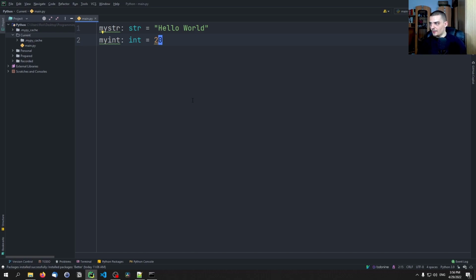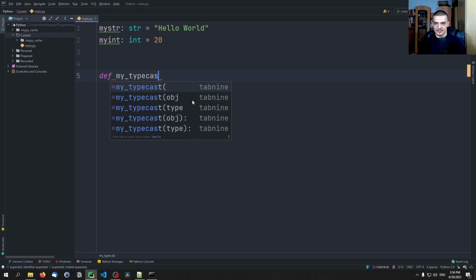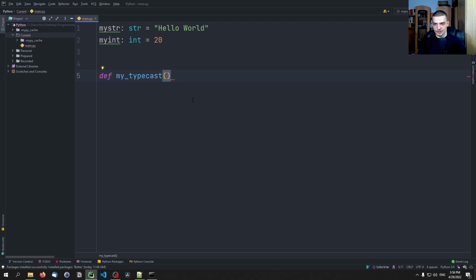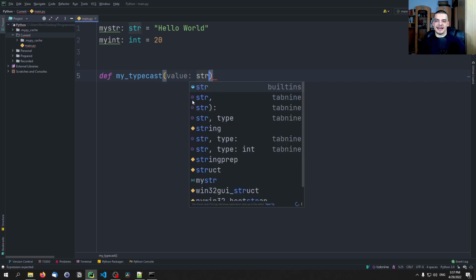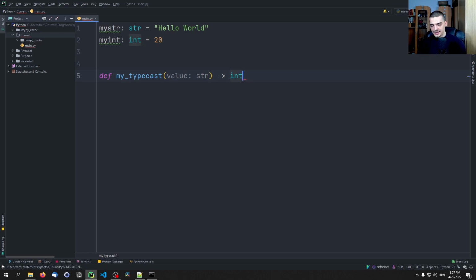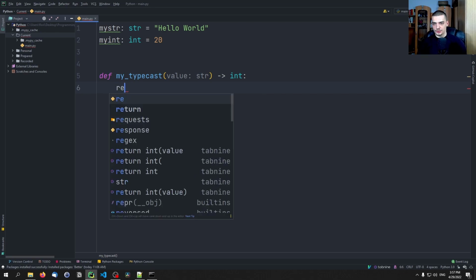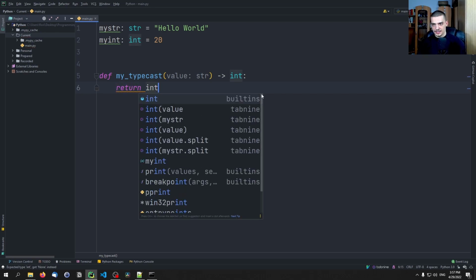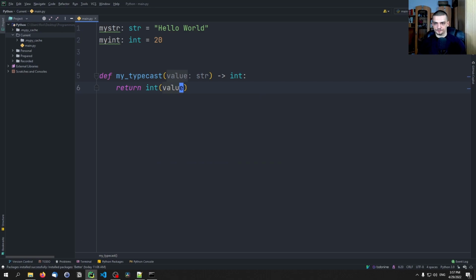And I can go ahead now and also create a simple function. I can say, for example, my_typecast, my own typecast here. I'm going to take a value in that is a string, and I'm going to return an int. This is how we do the type hinting for a function. I say that the parameter value should have the data type string, and the return value of the function after this arrow, as you can see here, is an integer. And all I want to do here is I just want to return int of value.